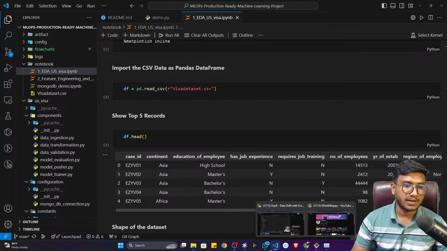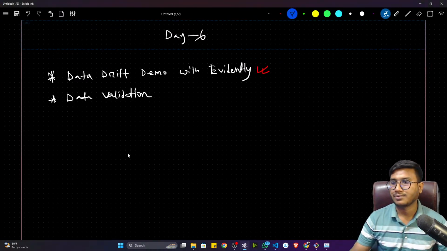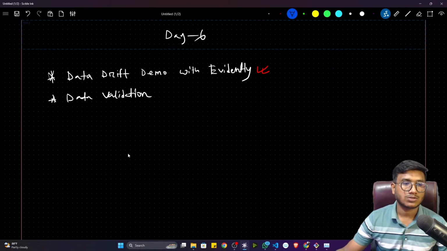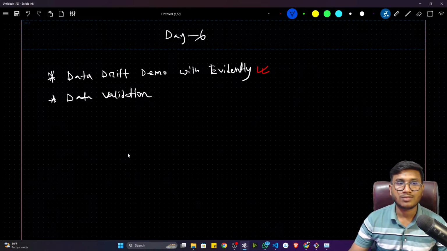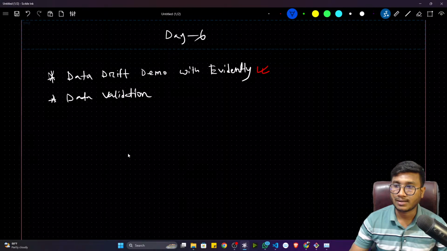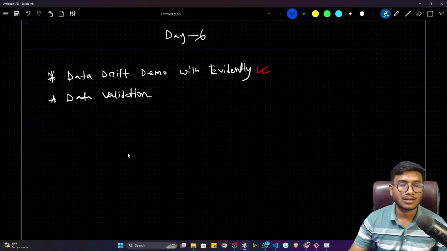What will happen? Let's say I want to train on this data. What I have to do is first take that training data, then give it to my model. But there is a possibility your data may change. Let's say after data ingestion your data changes, and one specific column is missing in your data.